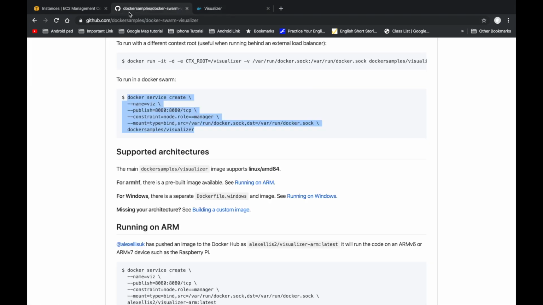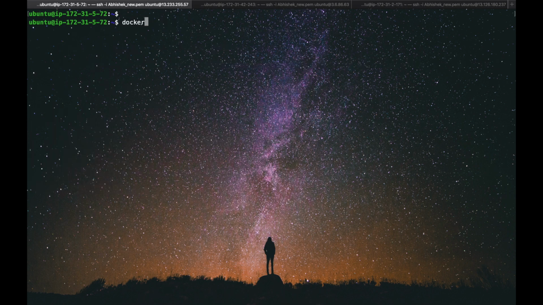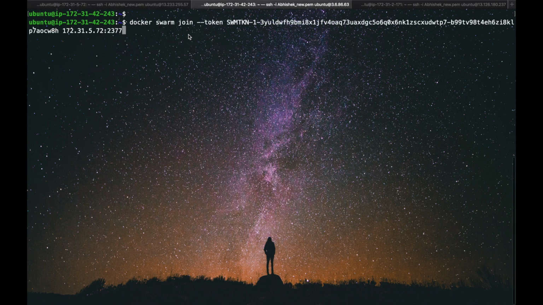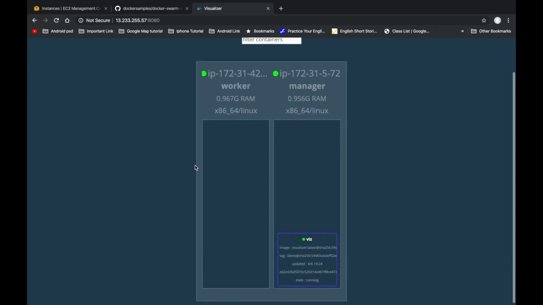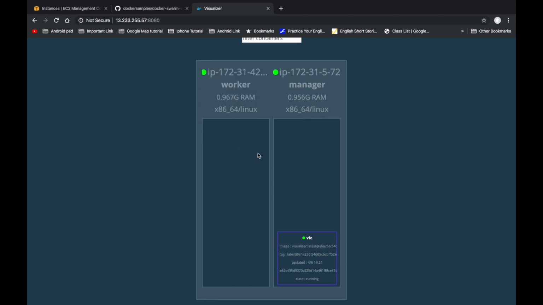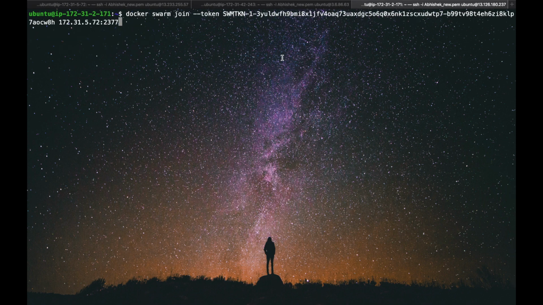Let's create a worker node. To create a worker node, the command is docker swarm join --token, and to get the token for a worker, this is the command. That token we have to paste in the node. We can see this node joined as a worker. Going to the visualizer, we can see a worker node is added, and there is no container running in that node. Again we go to another node and paste this command.